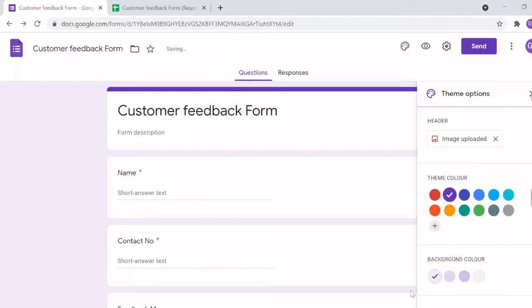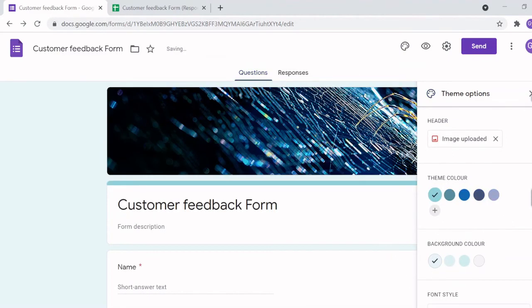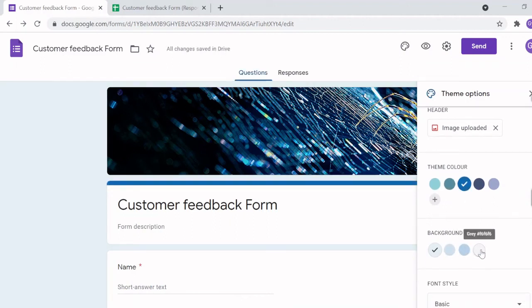So you can choose the image that you want. That's fine. Theme color, you can change the color of your theme. So I will choose this one or this one, that is fine. Background color can be anything. So let's say I will choose this one.